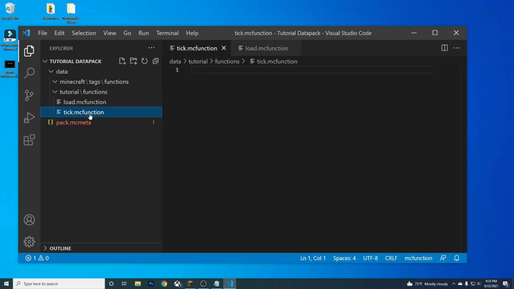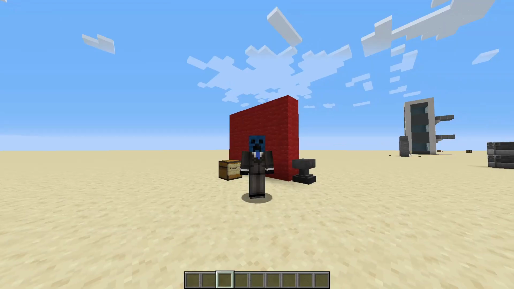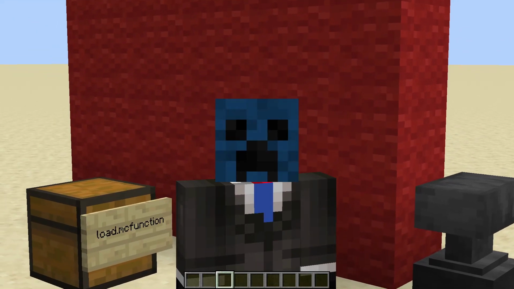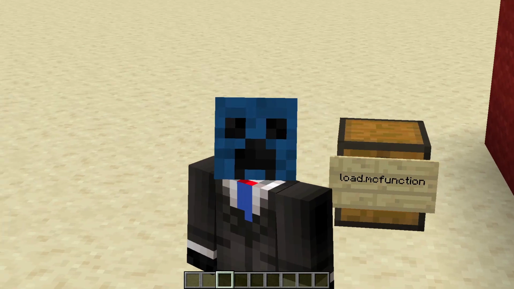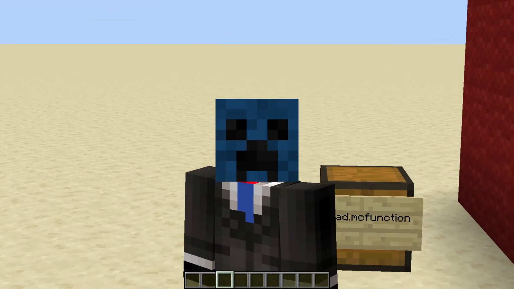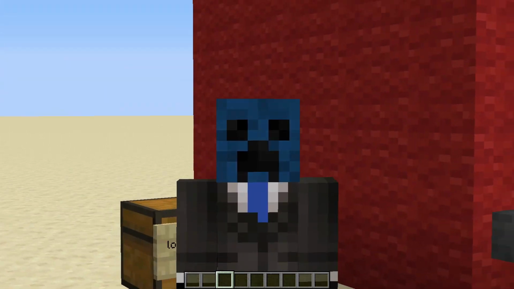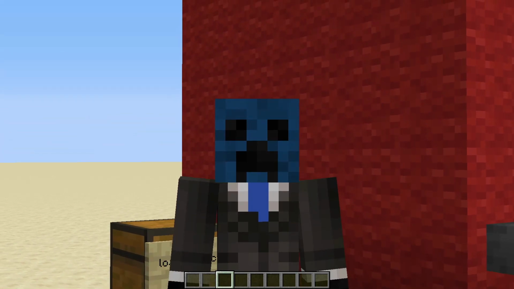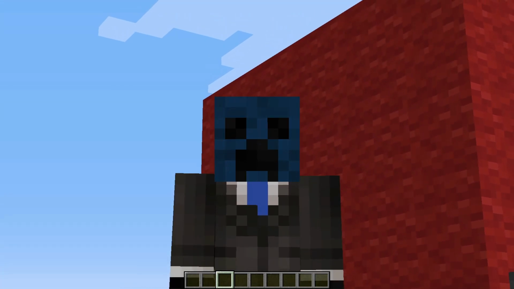So, once you have your load and tick, these are where you're actually going to put in your commands. Now, we're going to come back to these, and I'll show you guys what these are for in a second. I'm going to be showing you the difference between a load.mcfunction and a tick.mcfunction, because these things really do matter. It depends whether you want to put your commands in your load or your tick. And remember, this is all for functions.